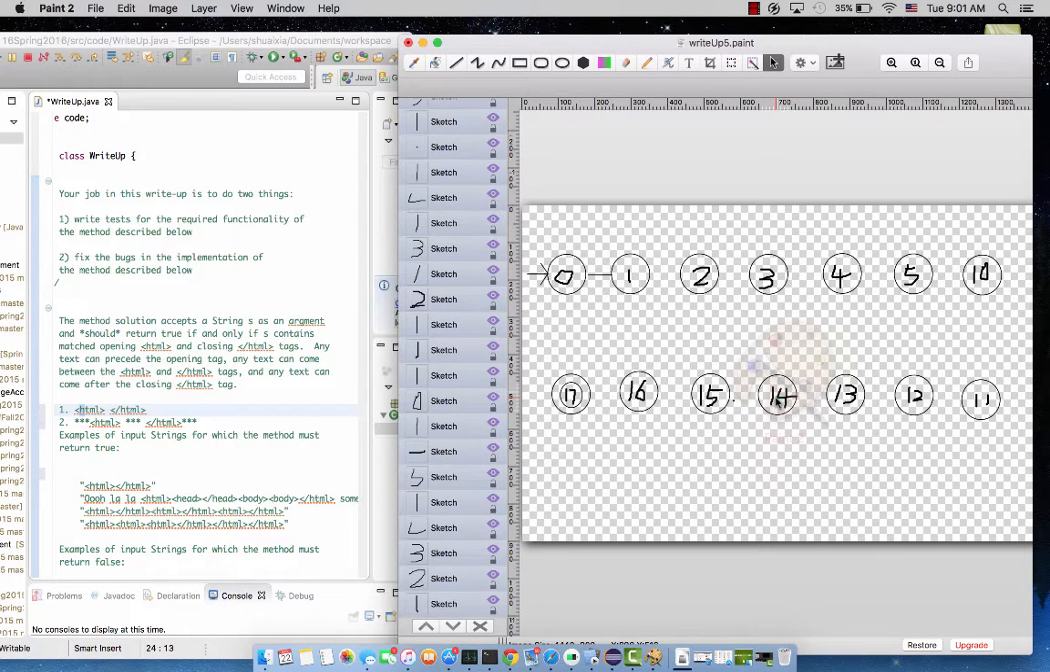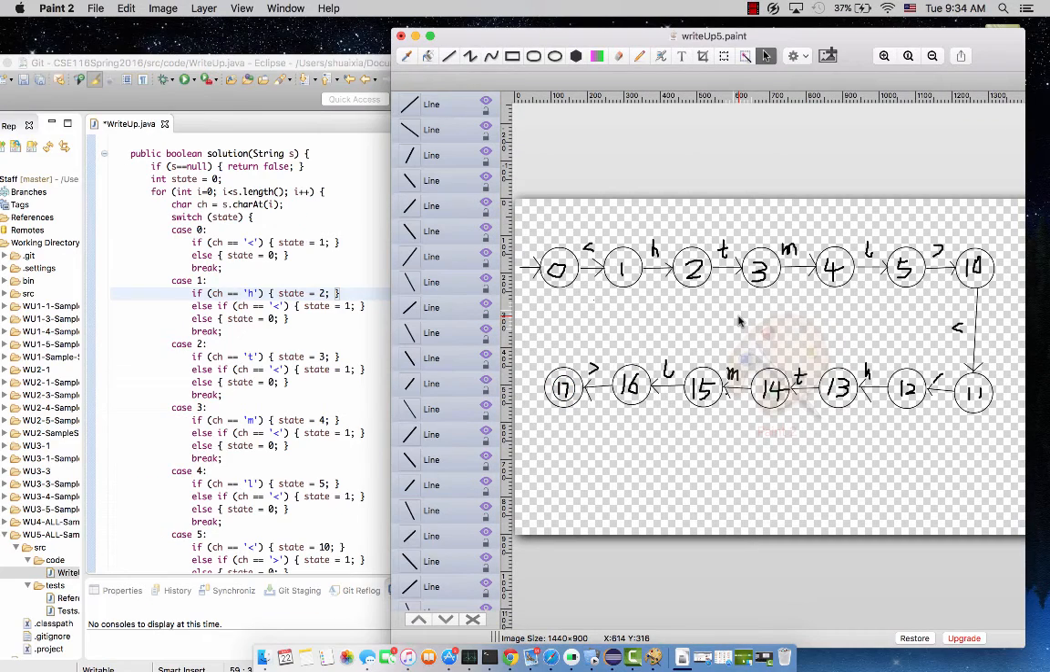From 13 to 14, we need a T. From 14 to 15, we need M. From 15 to 16, we need L. From 16 to 17, we need the closing triangle bracket. Alright, so far this is what we have, as you can see in this graph. And we can fill in this diagram in more detail.